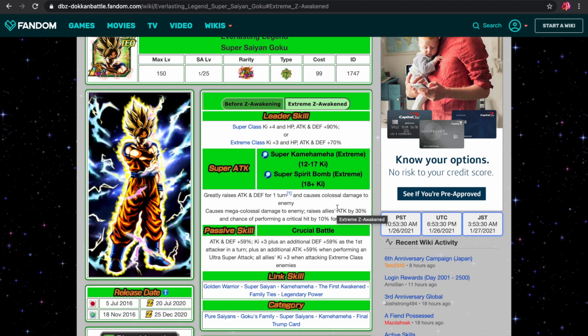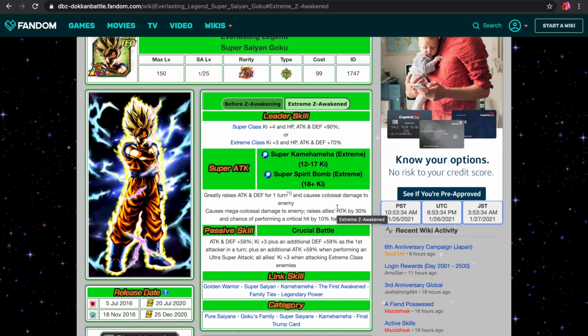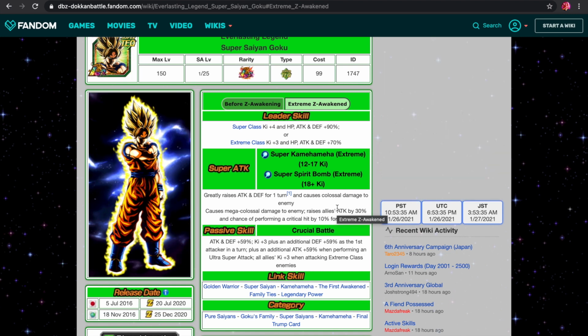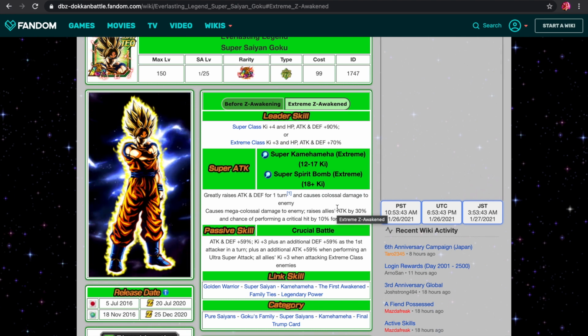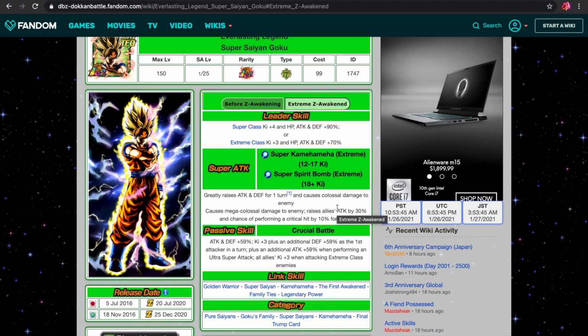So again, he is the hardest one to get, just because there are a ton of other units that you have to farm up rainbow in order to actually get this guy, do the EZA for him and get him rainbowed and all that stuff. So he's Super Class 4 key, 90% to stats, and then Extreme Class 3 key, 70% to stats.